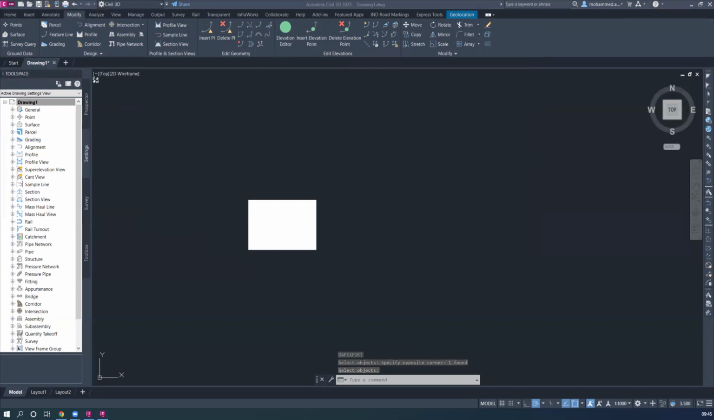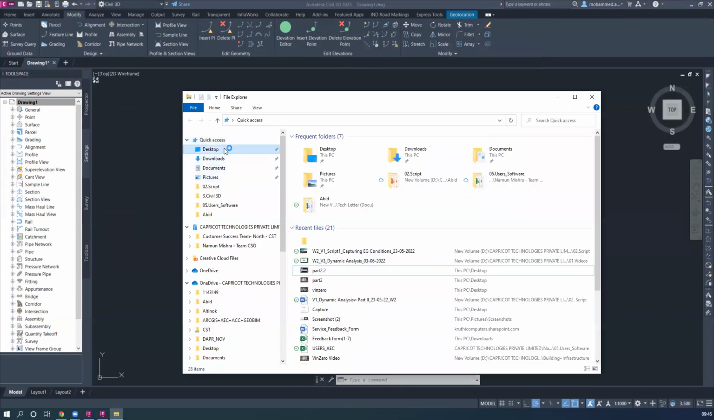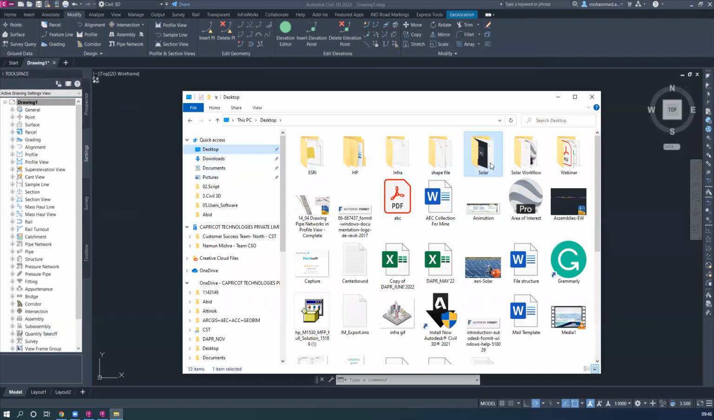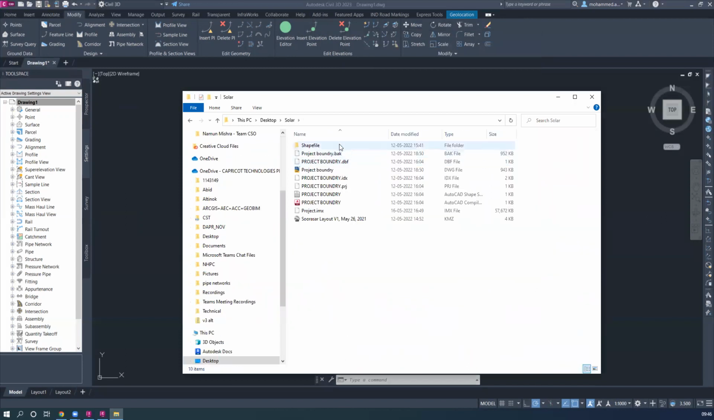It's located somewhere in desktop, somewhere at Solar. Now you can see there are multiple files that have been located. One with the PRJ, and one with the shapefile, the project boundary shapefile and .prj. The .prj holds your coordinate system and the initial or reference point of your project boundary, or the northing and easting of that reference point. Whereas this particular project boundary shapefile holds your project shape area which you want to import, right?